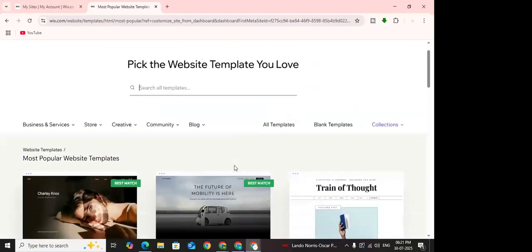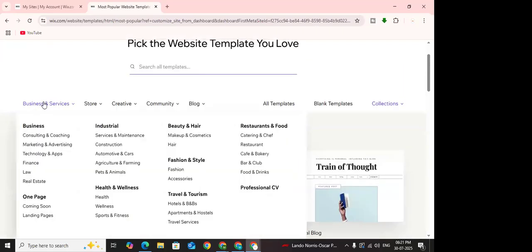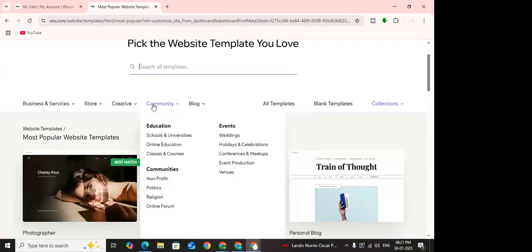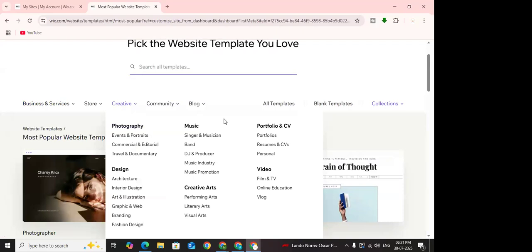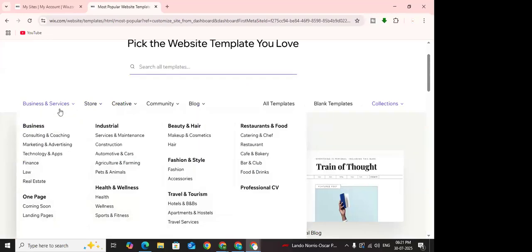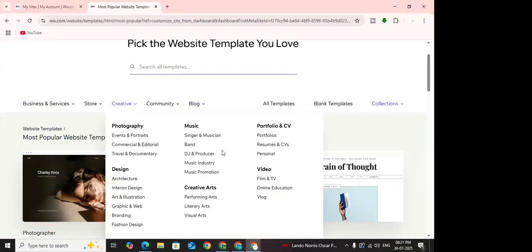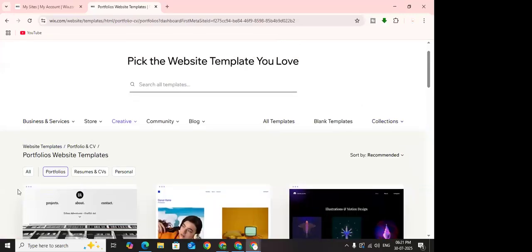Here we have more and more templates. This for the business, one page, industrial, beauty, community, creative parts, for the blog here as well, for the e-commerce purpose. As you can see, we have for everything. Okay, so here we just select our for the portfolio, as we are on the portfolio things.